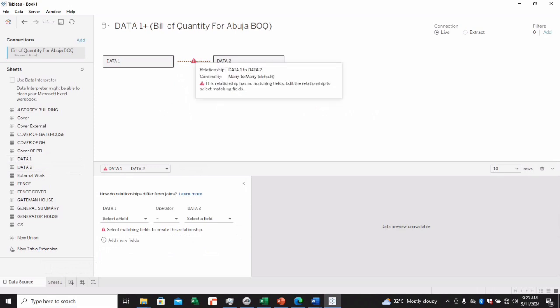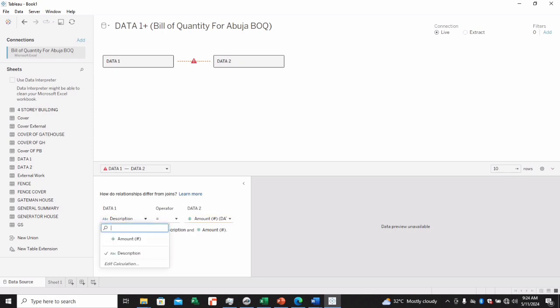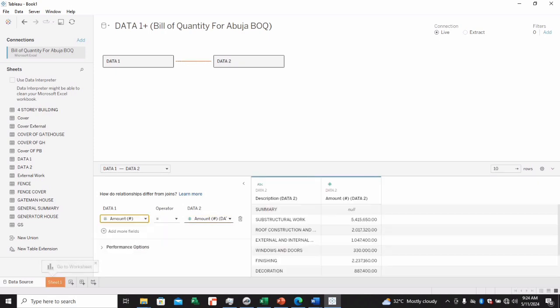So you have to select the field, description, and amount 2. There was a mismatch. So also we are going to take the general summary.